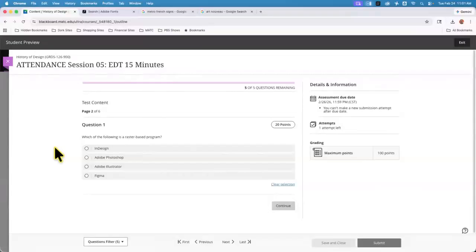Which of the following is a raster-based program? So when we talk about raster-based, we're talking about pixels. And when we talk about vector-based, we're talking about mathematical vectoring. So they're two different things. Photoshop is our raster-based program. They're starting to become mixes in between the two. Adobe Illustrator, you can rasterize some things. InDesign, I don't know if you can necessarily raster, but they're starting to blend those two in working properties. So Photoshop is the answer for now.